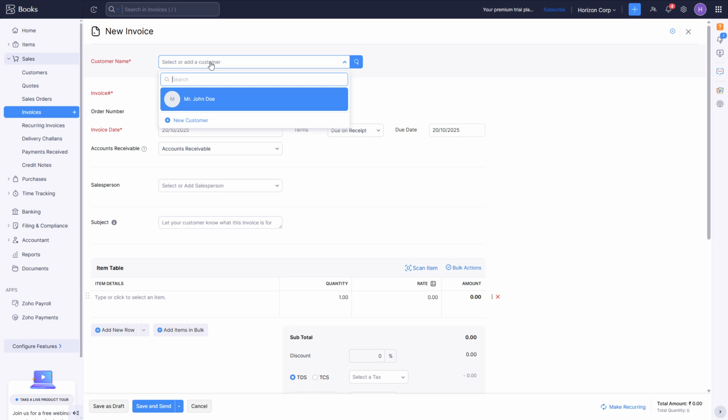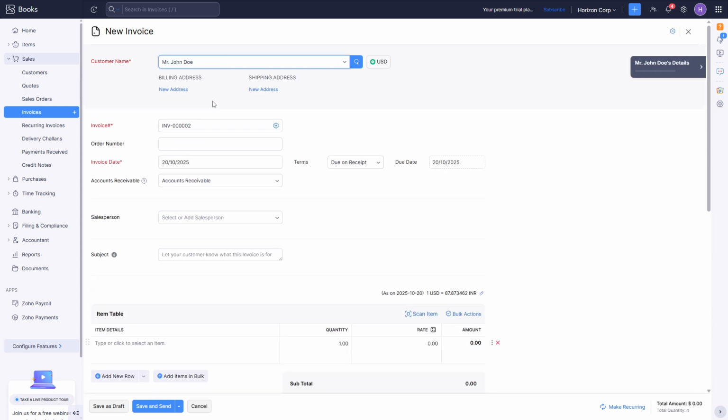First, you'll need to specify the customer for whom you're creating the invoice. You'll see a customer name field. Here you can either select an existing customer from a drop-down list or add a new customer if you haven't worked with them before. This simplicity ensures you can handle new clients seamlessly as part of your invoicing process.